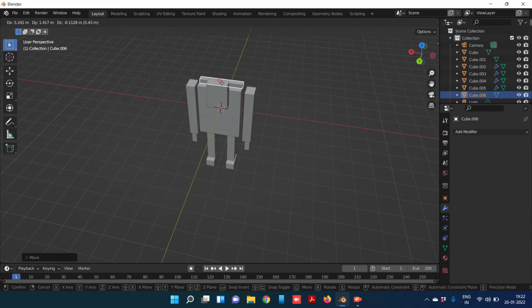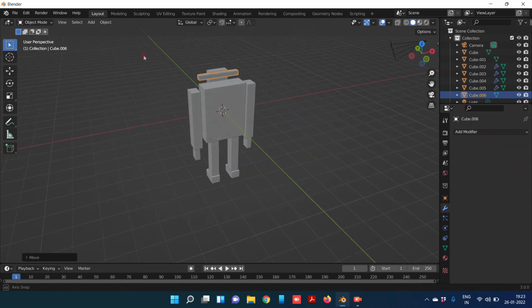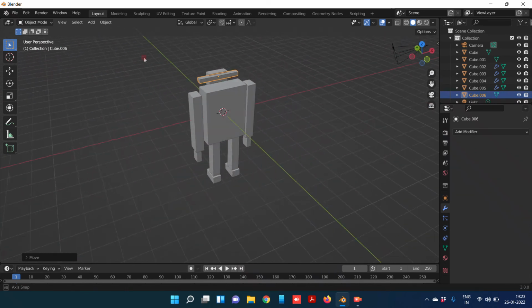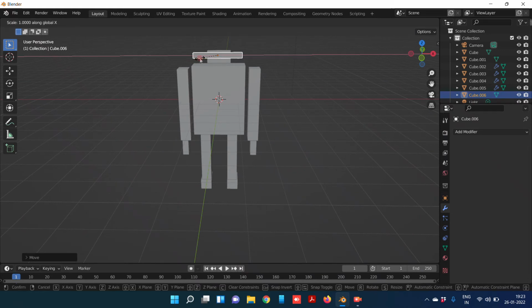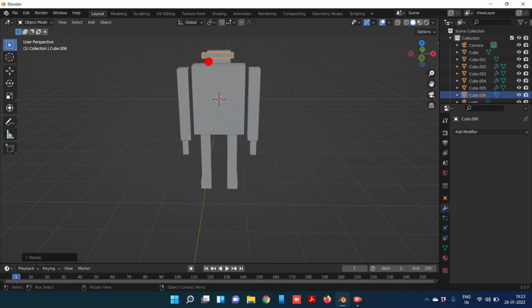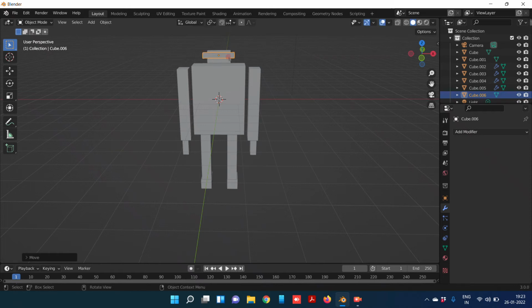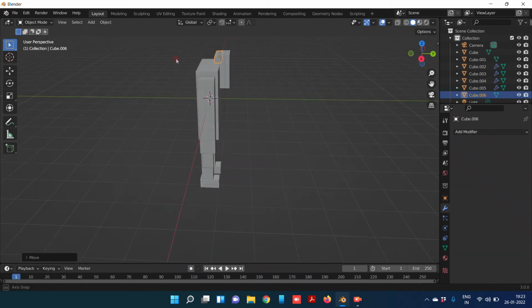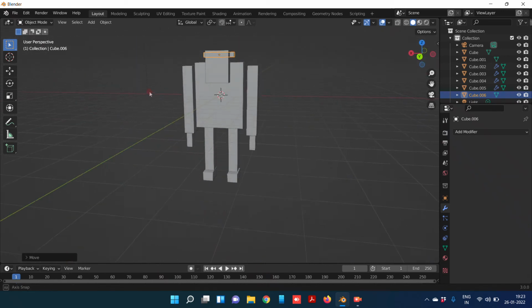G, again, it is in a high position, so we have to scale this thing in x-axis, scale x, reduce this thing and just move in x-axis a little bit to be okay. Now we have completed it and here perfectly.